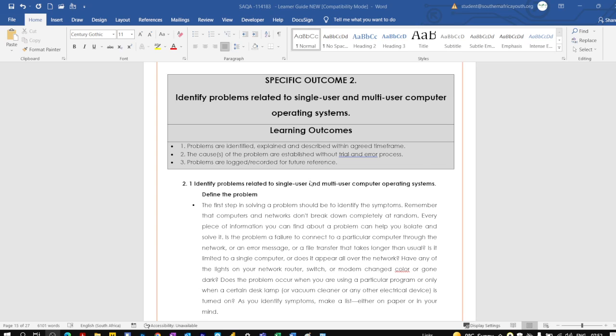So let's look at the first part. Identify problems related to single user and multi-user operating systems. The first thing that we need to do is to define the problem. You can never solve a problem that you can't define. First of all, you need to define it. You need to know what the problem is.